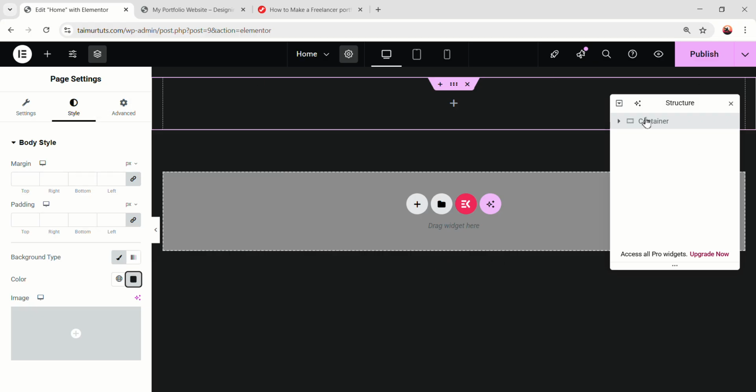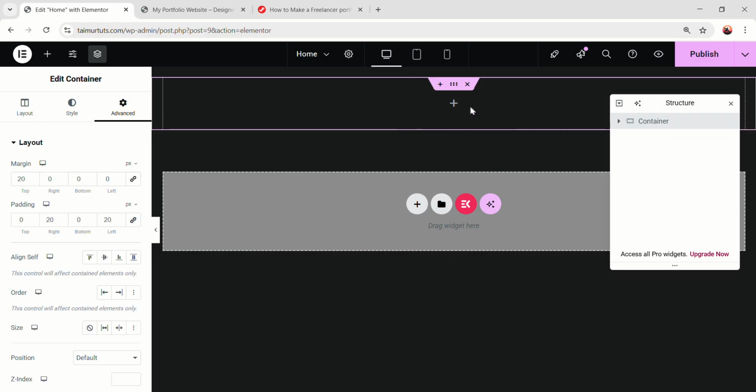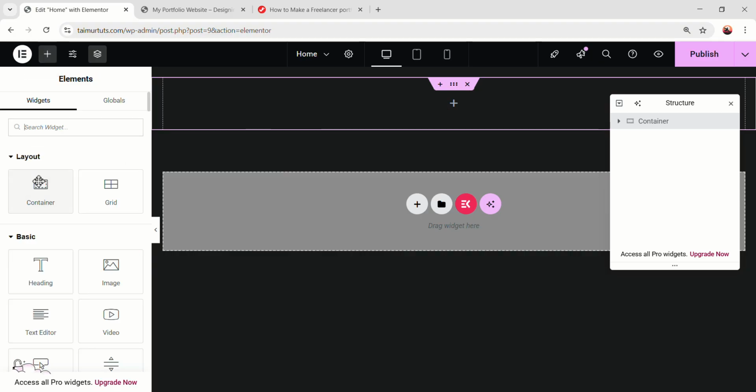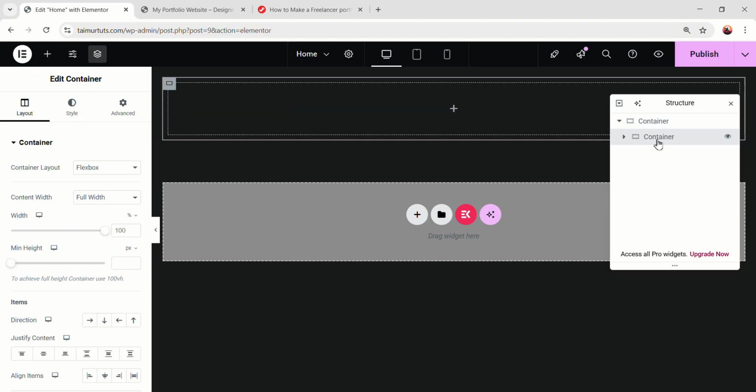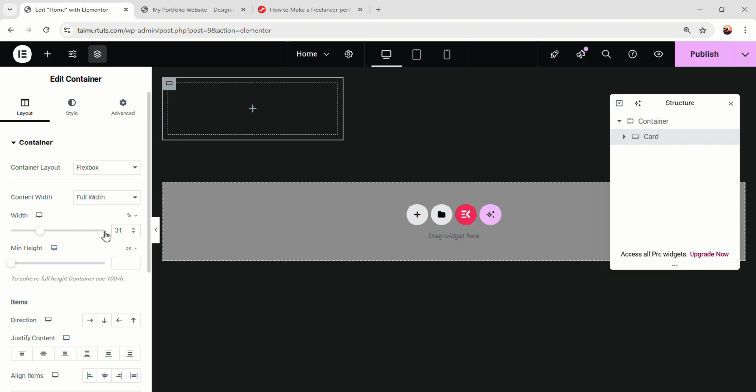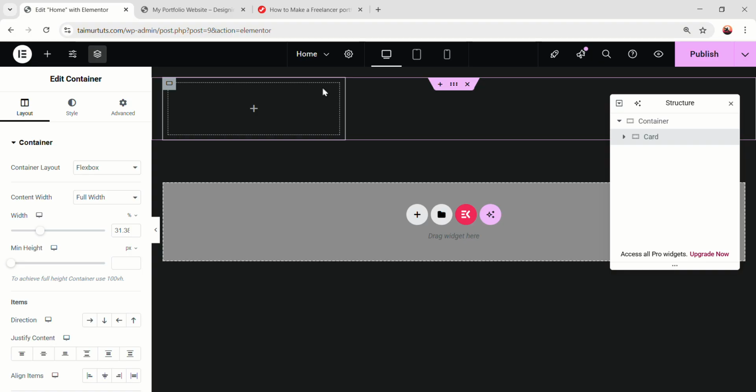Okay, now let's continue. Inside this container, inside this box, I'm gonna add one more container. I'm gonna double click on this container and rename it card. I'm renaming this because it will be really easy to understand. Alright, so first in this card, make sure the content width is full width. Then on this width, make it 31.38. I'm adding a really precise value on this width. And after adding it, this container size will be like this, 31% of this whole container.